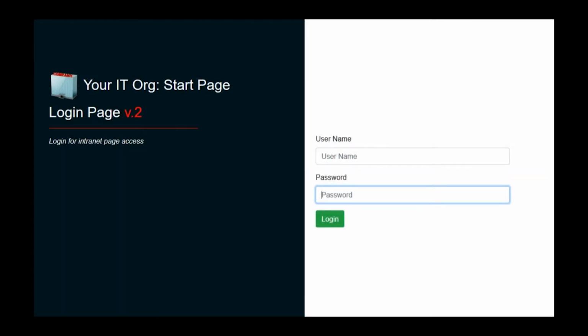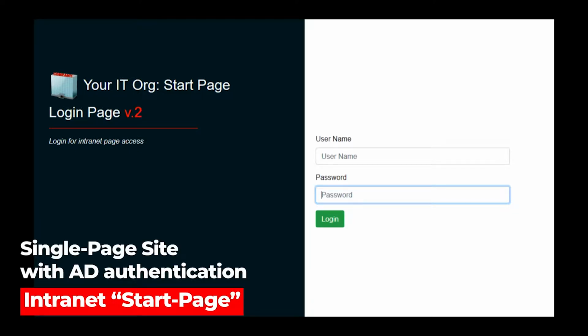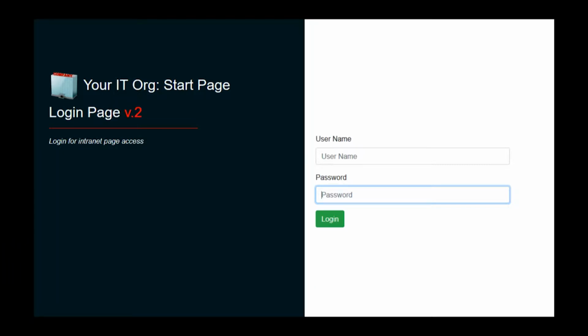Hey y'all. So I wanted to demo you guys this intranet start page that I created. I'm calling it start page. Technically this is just a web page like any other, but the reason that I'm billing it as an intranet page is for two reasons.